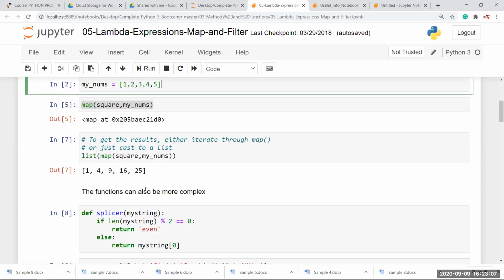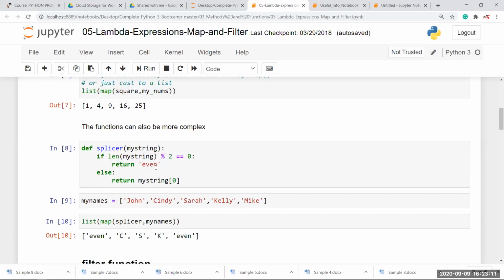Okay, so the functions can also be more complex. Say I'm going to create a splicer function. Here I have passed my string as a parameter, then I find the length of that parameter, my string. Then I take the remainder of the length divided by 2 and check whether it equals 0. If the length of that string is even, it returns "even." If it is not, it returns the parameter's first element, or first character.